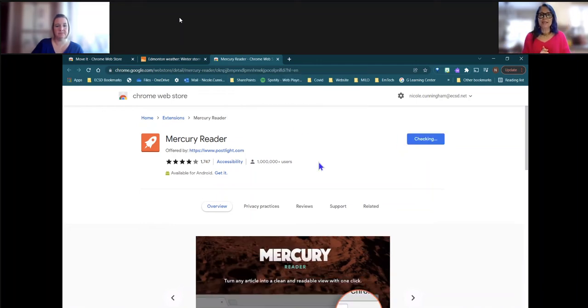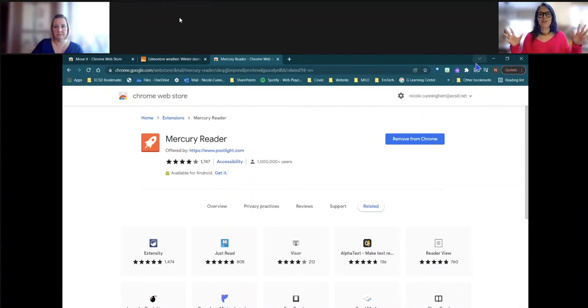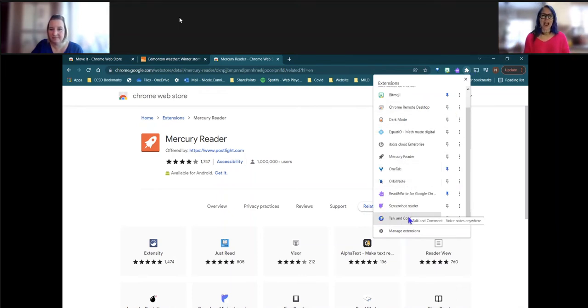I love how easy this is. Nicole and I like to assign the link to the extension either in Microsoft Teams or your Google Classroom. Now remember, if you've added it to Chrome, you don't remember where it went, we're looking for that puzzle piece in the top right-hand corner, and you can see that Mercury Reader has been installed, and you can even choose to pin it.